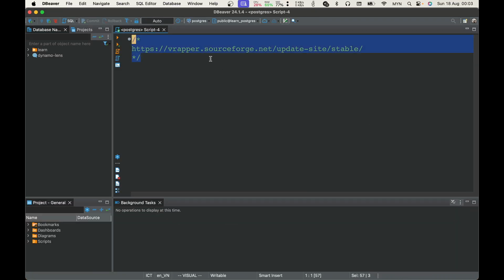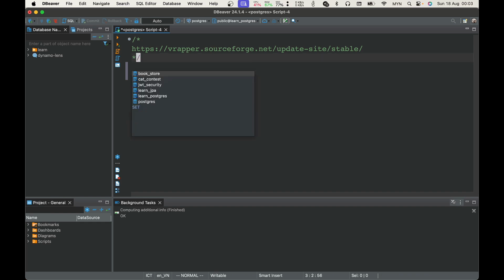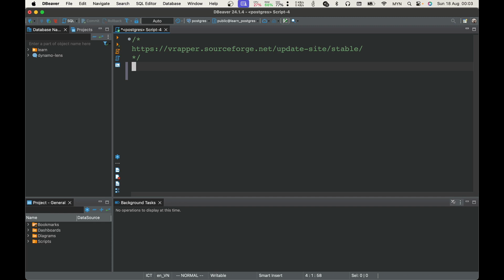And we now have Vim mode, right? I can Vim and XX. So that's it. That's just how you can install and use Vim in DBeaver.